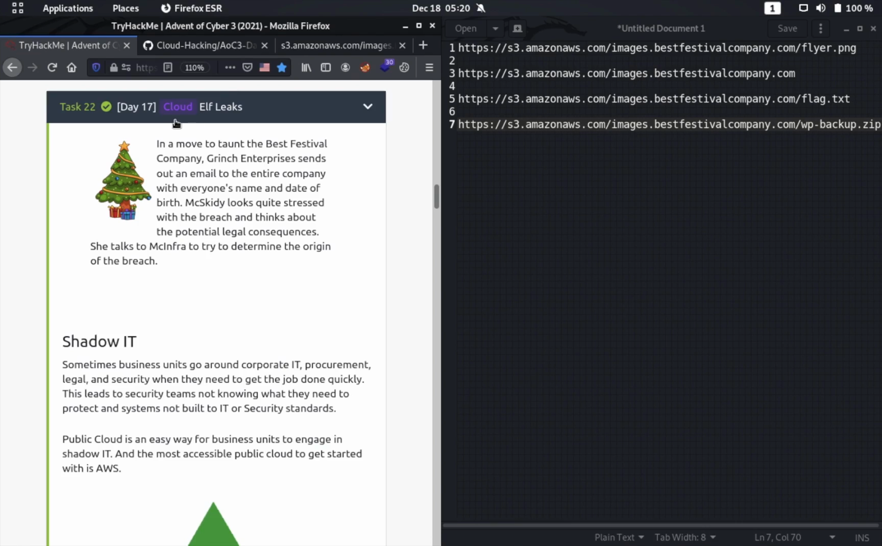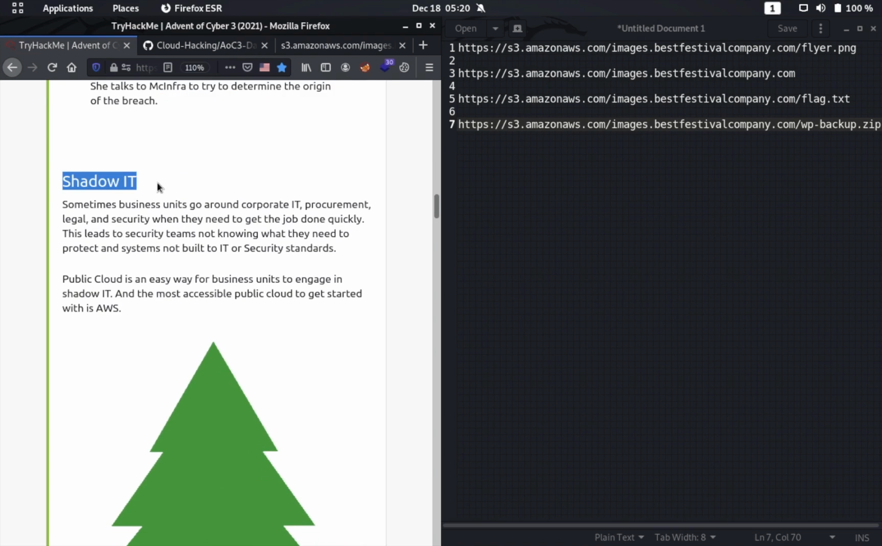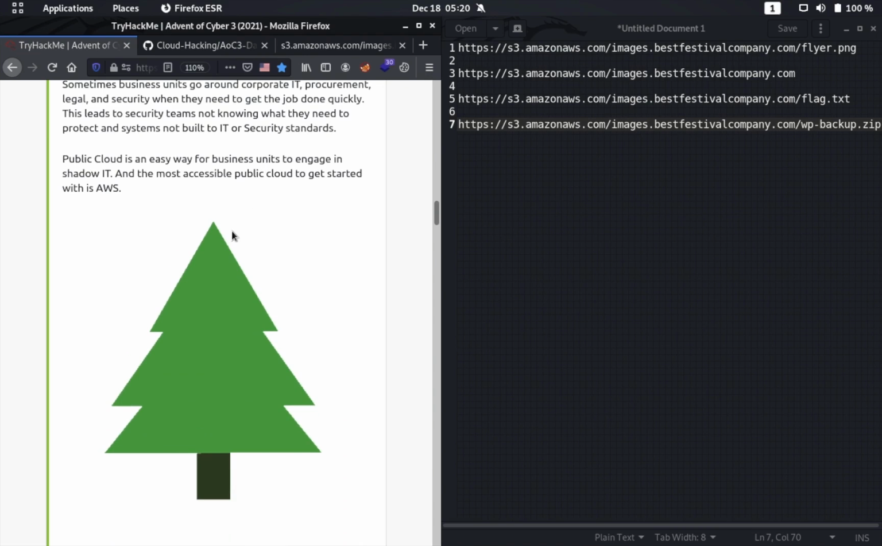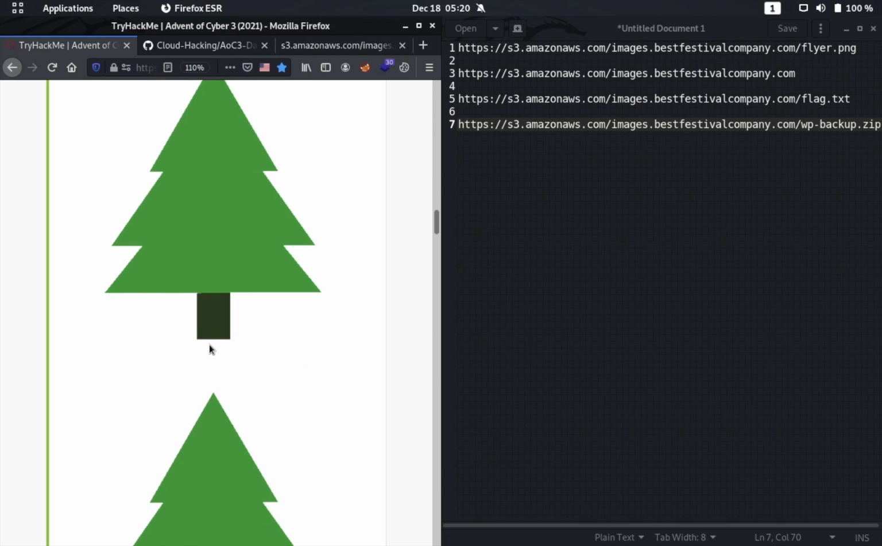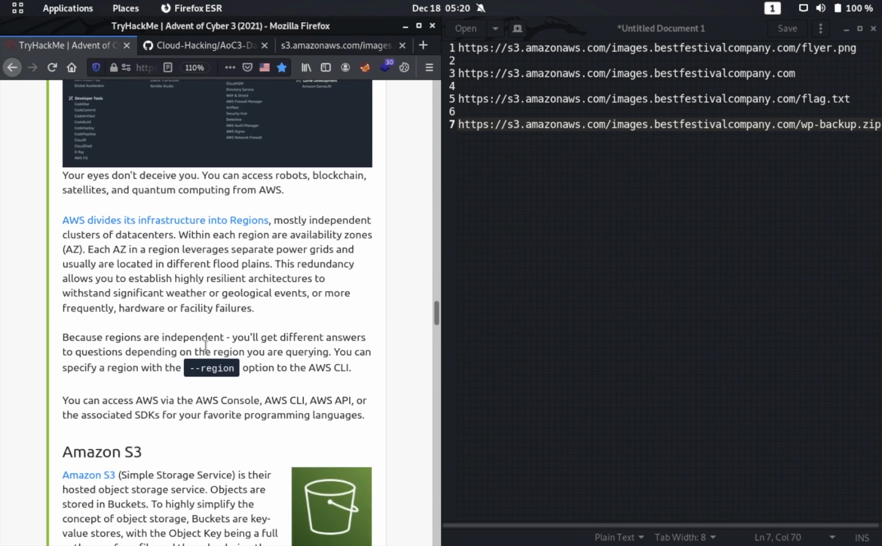Today's task is a cloud-based task and it is called Elf Leaks. First there is a little story and then a lot of information about what is shadow IT and what is public cloud and other things related to cloud hacking basics. It also tells you about Amazon's service AWS, which provides a significant part of Amazon's finance. So I would suggest you read through them. I will just skip to the questions, and when we need some theory I will go back to it.